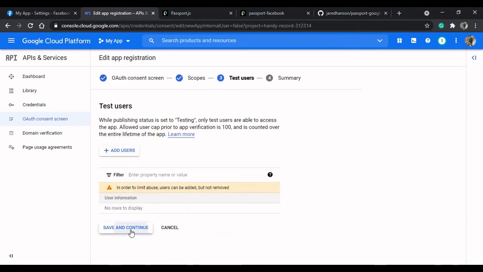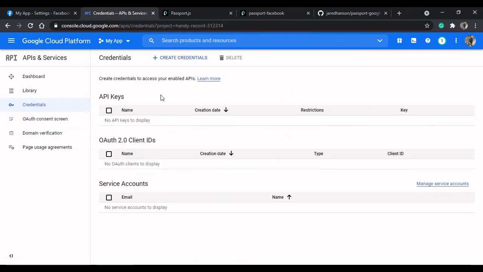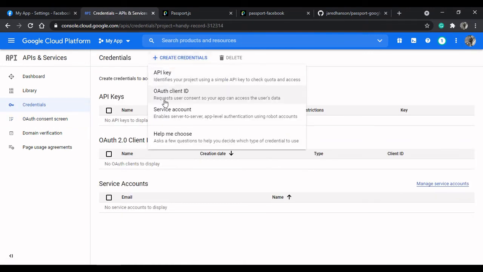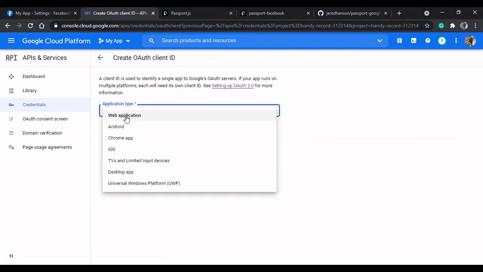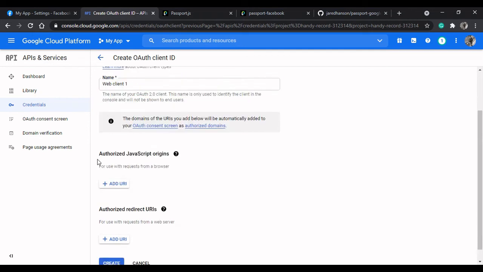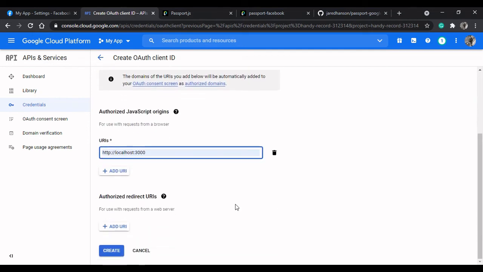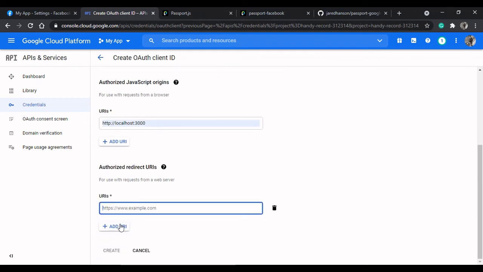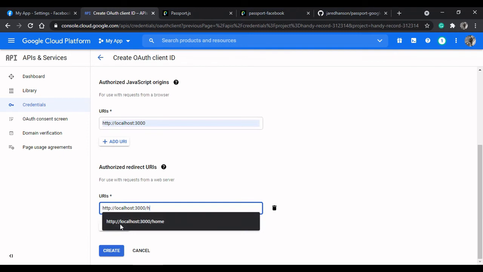Almost done. Now again click on credential. Now create credential, OAuth client ID. Here you have to choose web application. Here we'll add your application URL and then redirection URL, which is for when user logged in, it will redirect that user to the redirection URL.